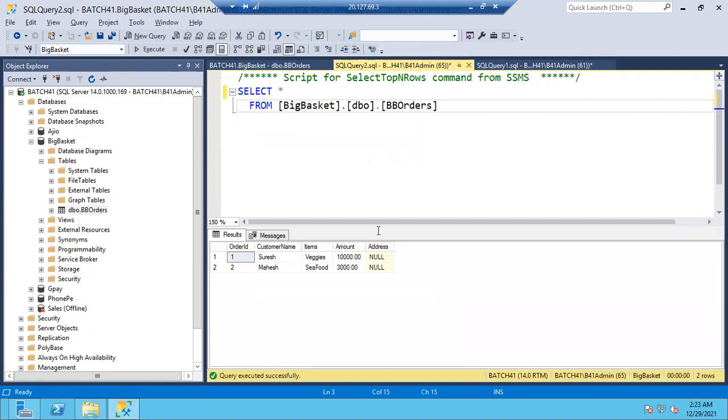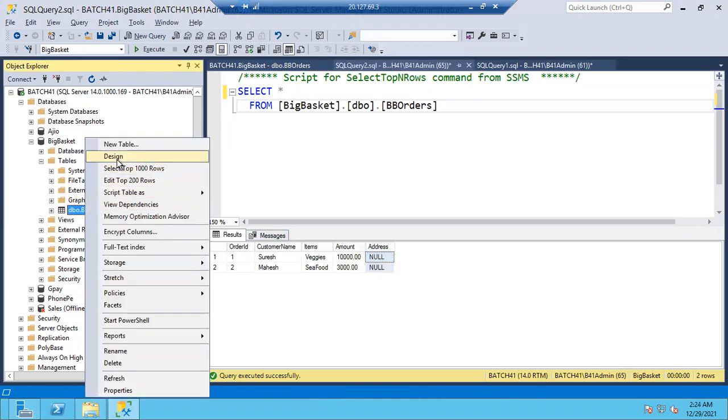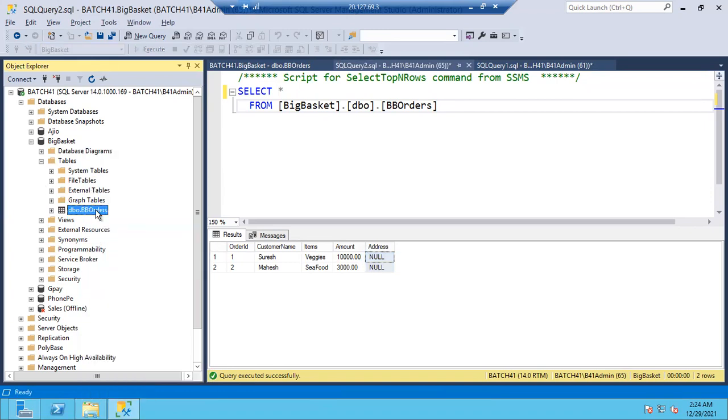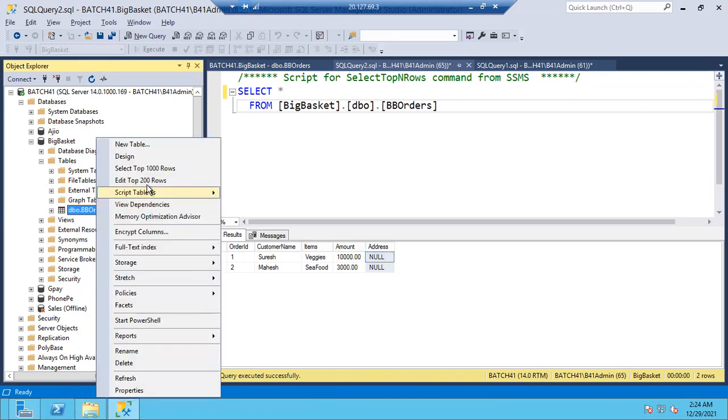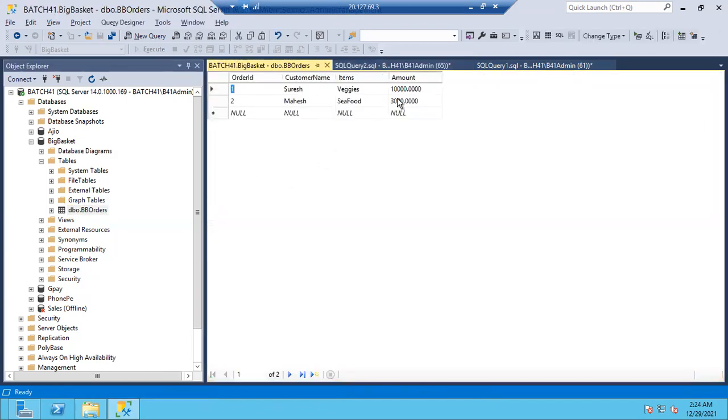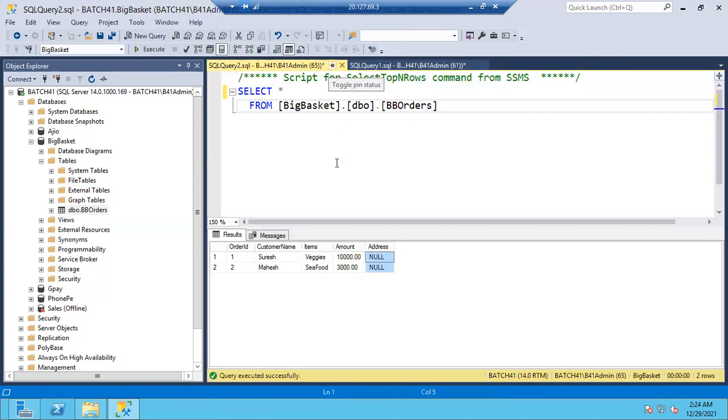If you run it, you can see the address column also by using the GUI. What you have to do is right click and go to design. If you want to change the values of any record, you can go to edit top 200 rows and change from 1000 to 2000, 2000 to 3000. Names also you can change, Suresh to Ramesh, whatever names you want. So this is how it will work.